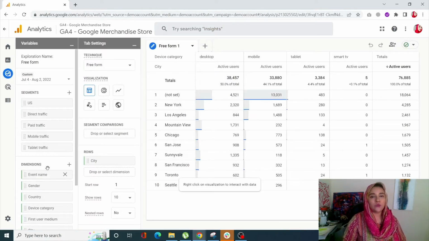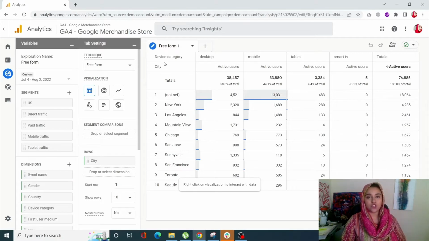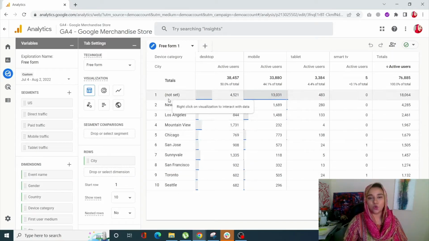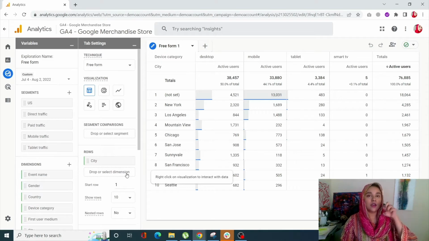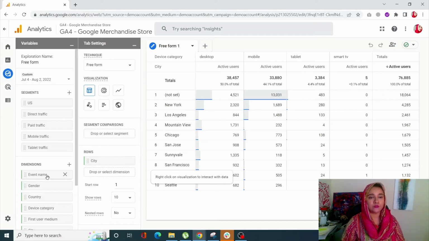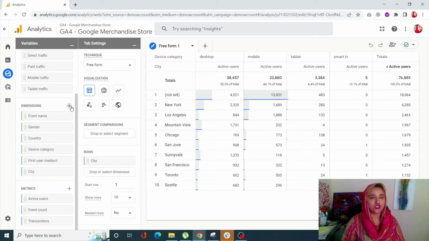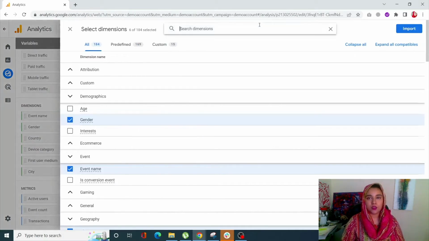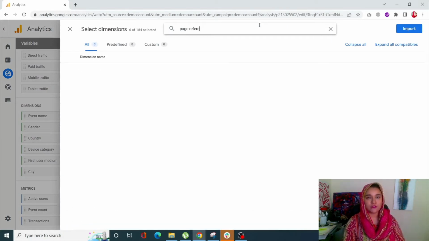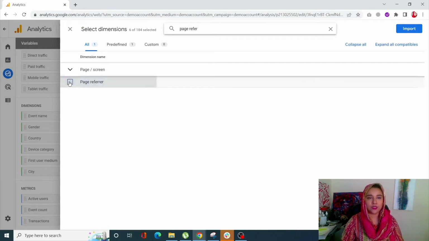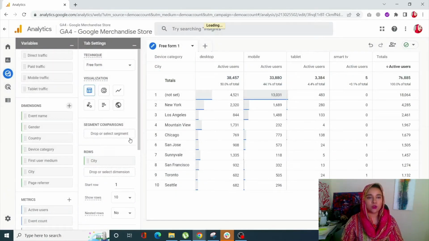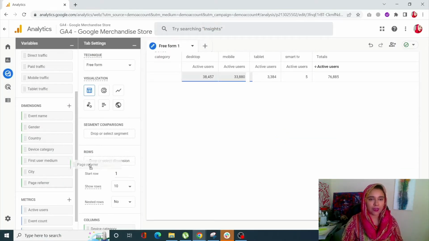Okay, so in Freeform, what we need is URLs in the rows so that we would know from where traffic is being diverted onto your website. For that, we are going to add a dimension of page referrer. So page referrer are basically going to be those URLs from where traffic is coming onto your site. So I'm just going to remove the city from here and add page referrer as rows.